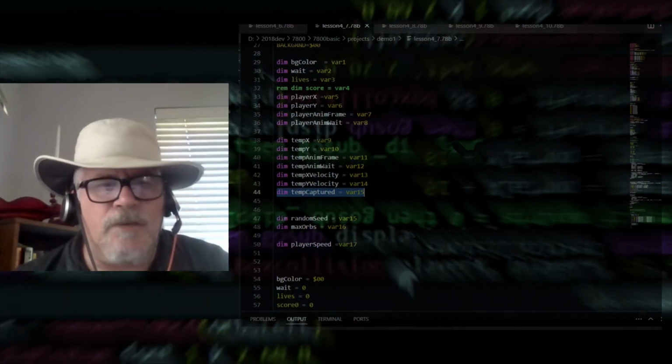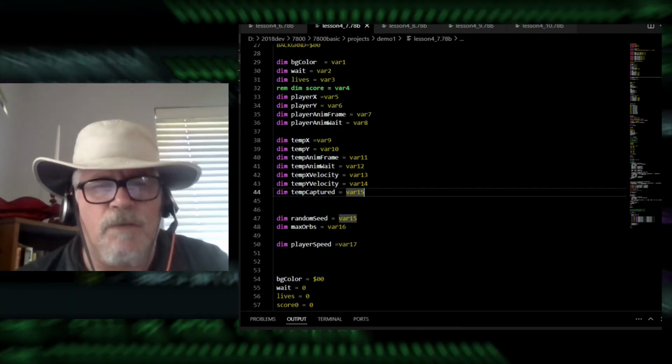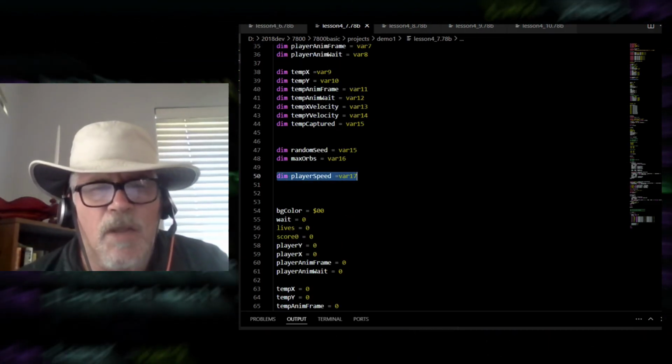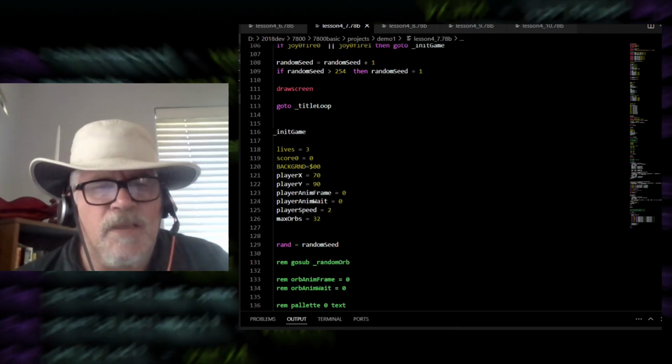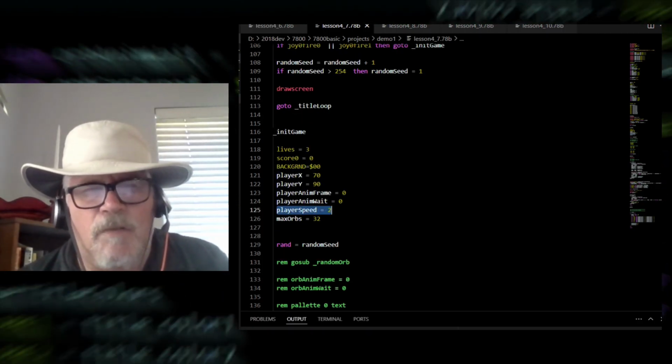Part 7. Collect the 32 orbs. Next, we'll let the player capture the orbs. To do this, we'll create two new variables, temp captured and player speed. In the init game subroutine, we'll set the player speed to 2. This way, we have the option to increase or decrease the speed later instead of it always being a constant.